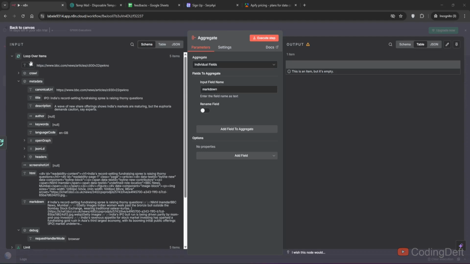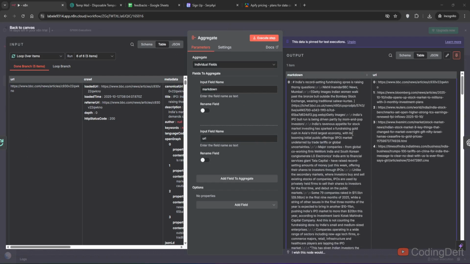So I'll add an aggregate field. I'll say URL and I'll click on execute step. So we have got only the markdown and URL. As you can see, we have got the URL for all the 5 articles. I'll click on go back.